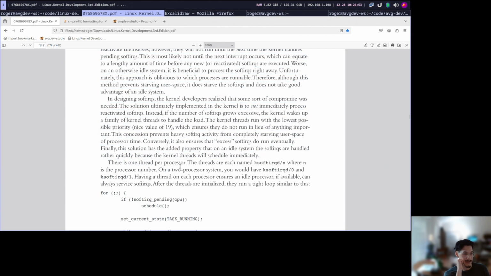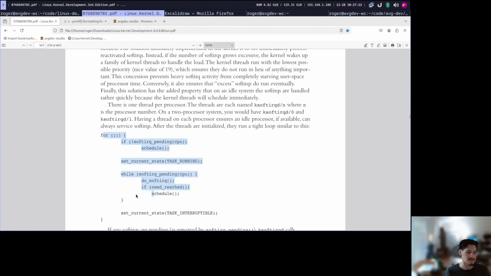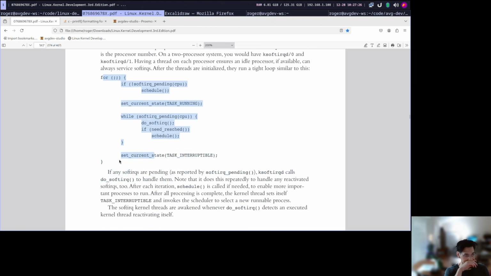There is one thread per processor. The threads are each named ksoftirqd/n, where n is the processor number. On a two-processor system, you would have ksoftirqd/0 and ksoftirqd/1. Having a thread on each processor ensures an idle processor, if available, can always service soft IRQs. After the threads are initialized, they run in a tight loop like this. So basically, they just constantly check if there's a soft IRQ, they schedule, and then they run the soft IRQ until there's no more pending.